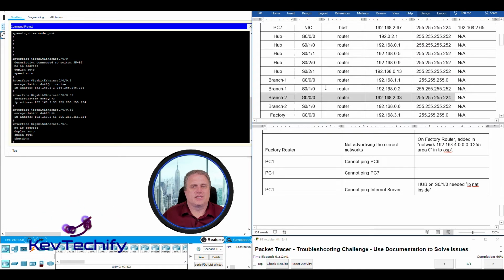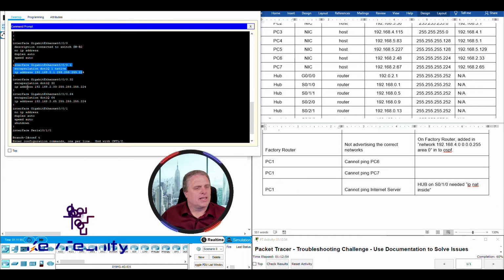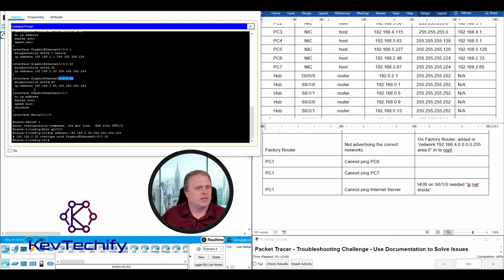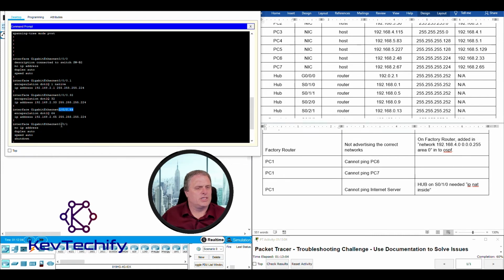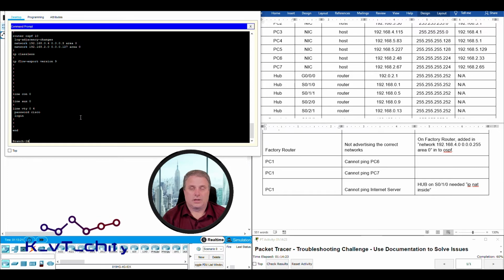Here we have our interfaces. Interface G0/0/0, that's the physical interface, so it shouldn't have an IP address. But our subinterfaces all have IP addresses on them. That's looking good. Our third subinterface, we're not using. Here we have our Serial 0/1/0 interface, IP address is looking good. Serial 0/1/1 is shut down, we're not using that. VLAN 1, we're not using. Router adjacencies are looking pretty good. So that looks pretty good.